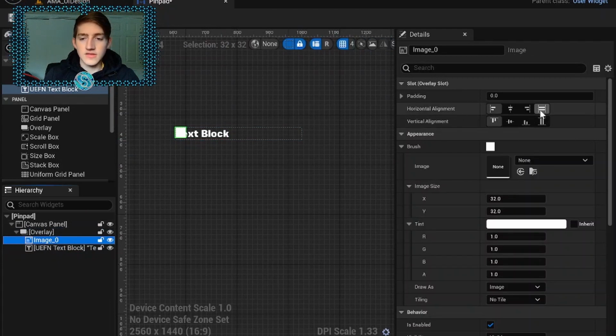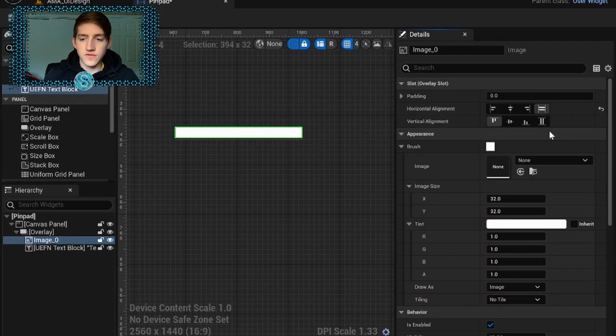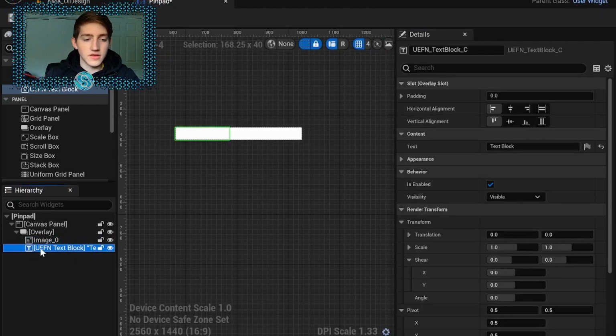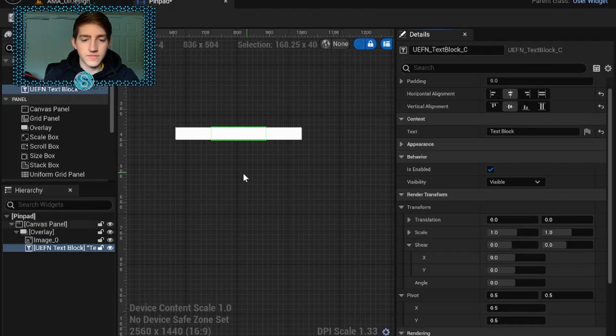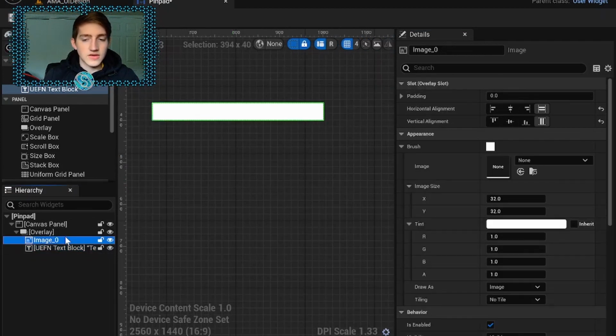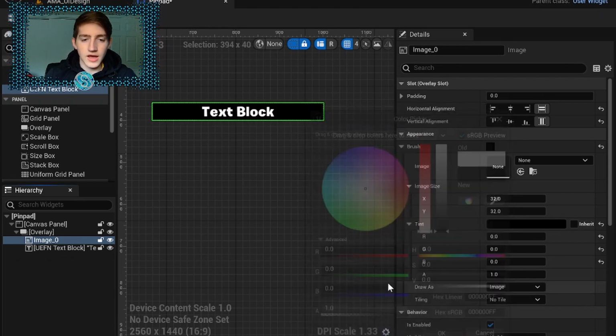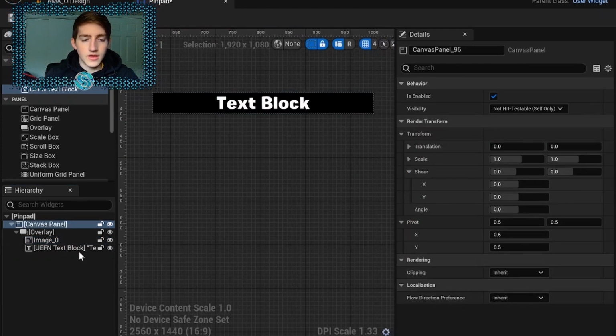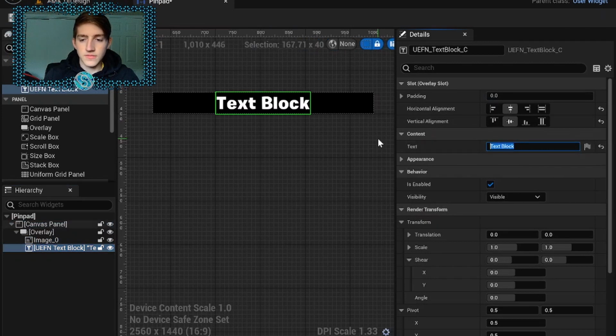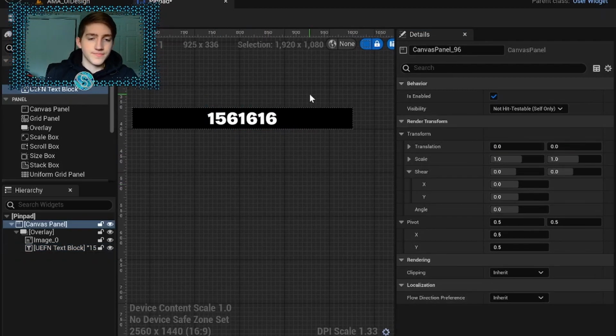Let's go ahead and set the horizontal alignment of the image to fill, and the alignment of the text block to center for vertical and horizontal. We're going to set the image color to something dark. We'll just go for black. And this text block is going to be what we use to display the current number in the device. So you can type a number in there and that'll look good.